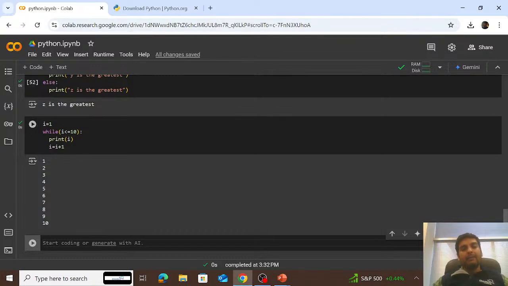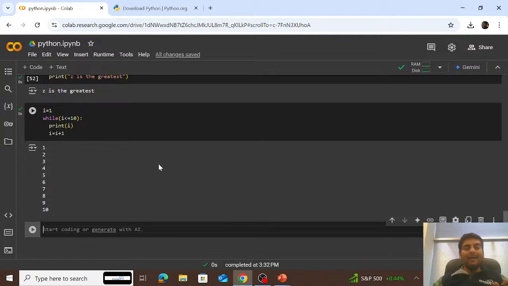Is 3 less than 10? Yes, we print out 3. Again, we increment the value. Is 4 less than 10? Yes, and we print out. And this goes on till I becomes 11 and this condition fails. When this condition fails, we come out of the loop. So this is how your while loop works.